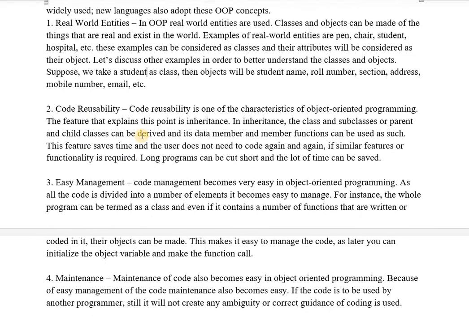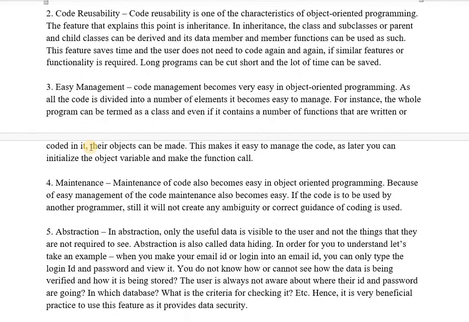Code reusability is provided with the OOP concept. This explains the point of inheritance also. Due to inheritance we can have code reusability. You need not write the code again and again. By deriving another class from an existing class, you can access all the functions of that class also.